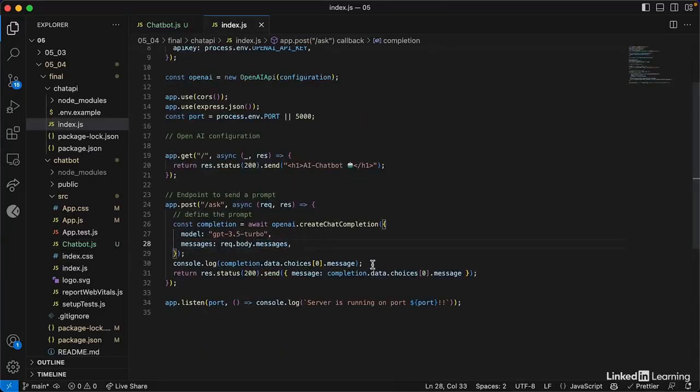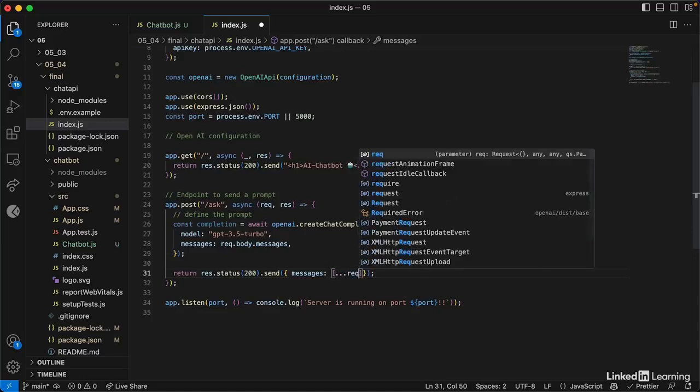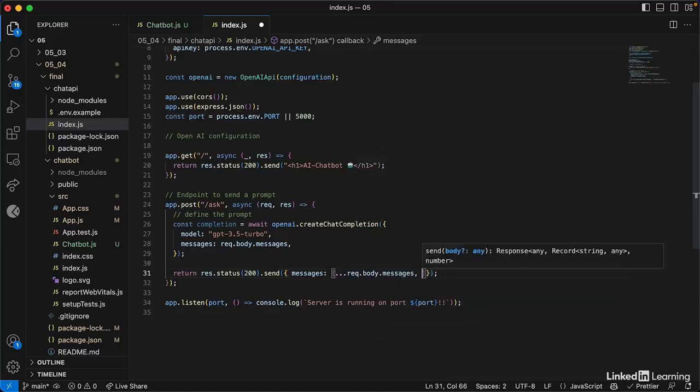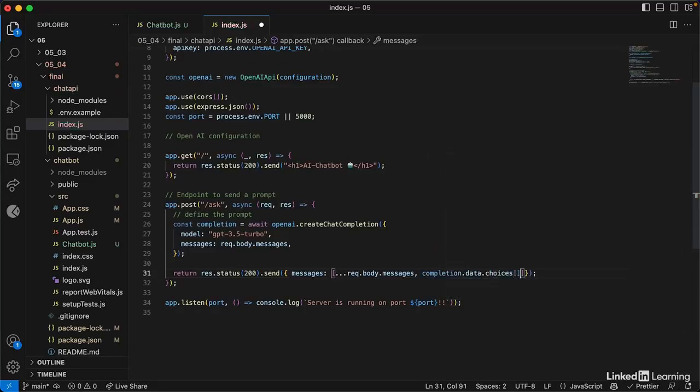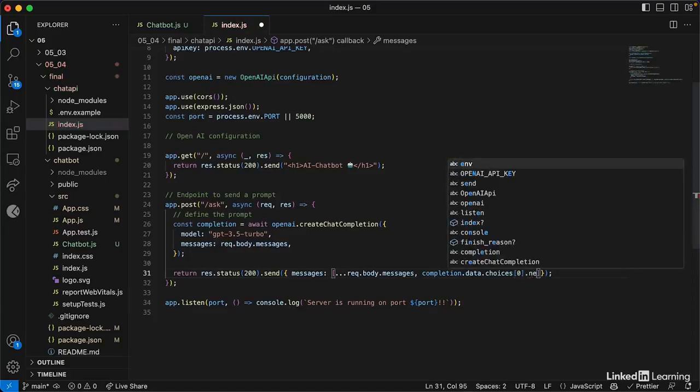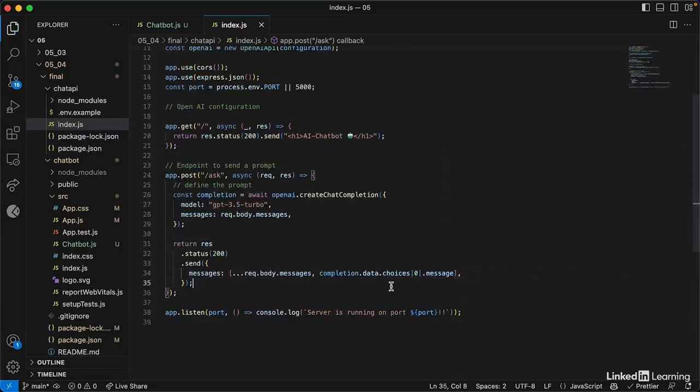After that, we're going to update also the response that we send right here. If the request is successful, with the status code of 200, we're going to be able to send the response and read it from our interface, from the chatbot. Here as well, this is going to be messages, and we're going to send this as a list of messages. That's going to be request, then body messages, and also completion data, choices. That's going to be the first element in the array. And finally, message. That's it. Let's try that.